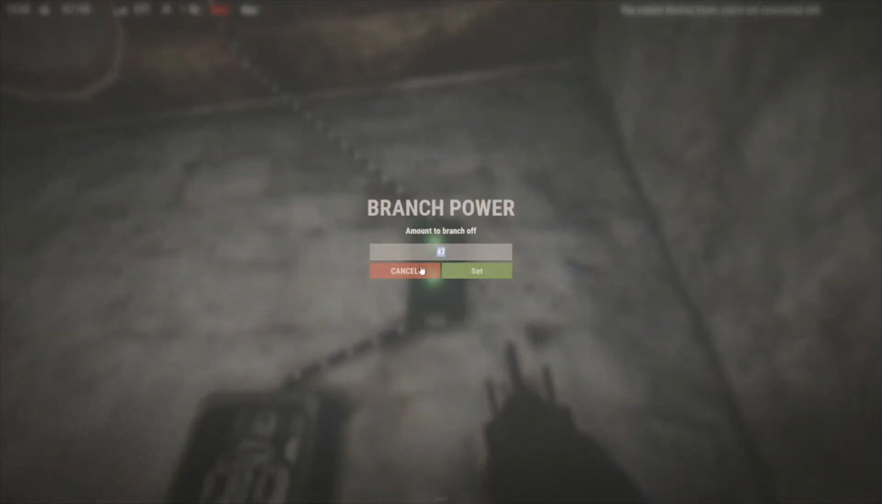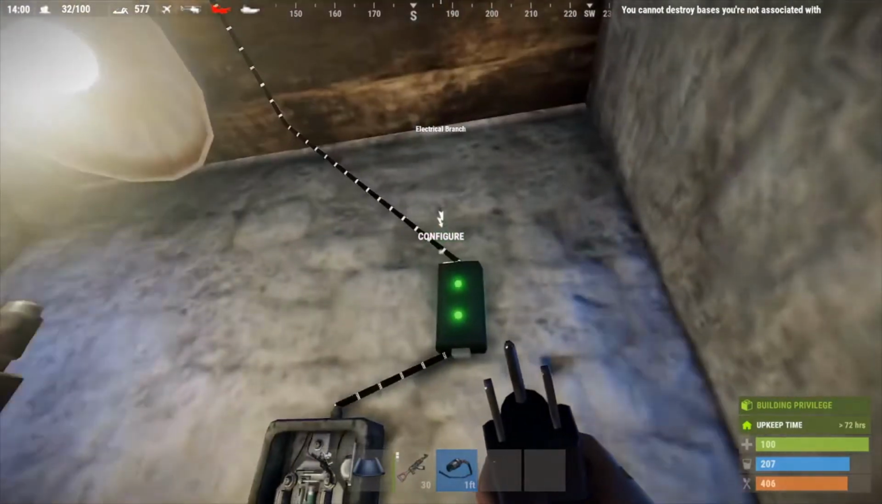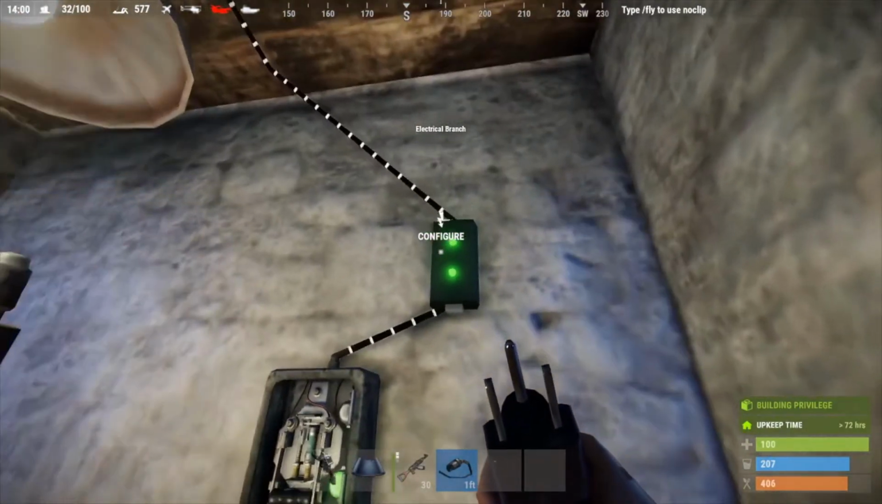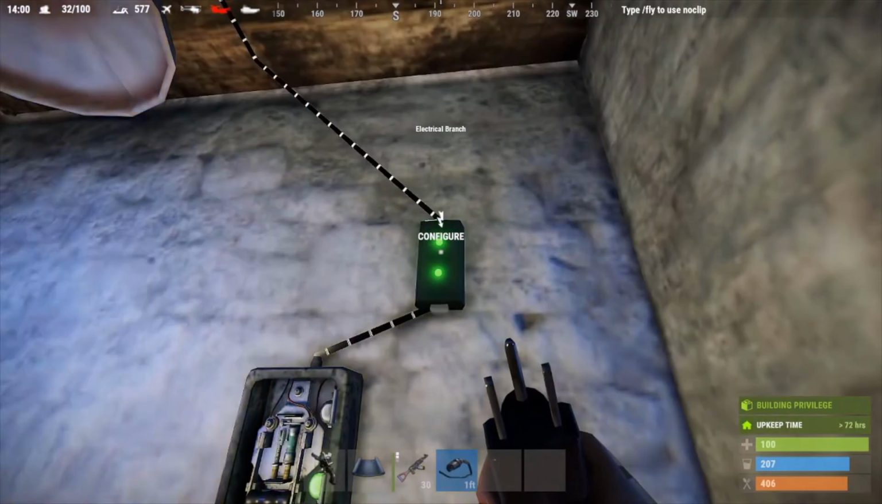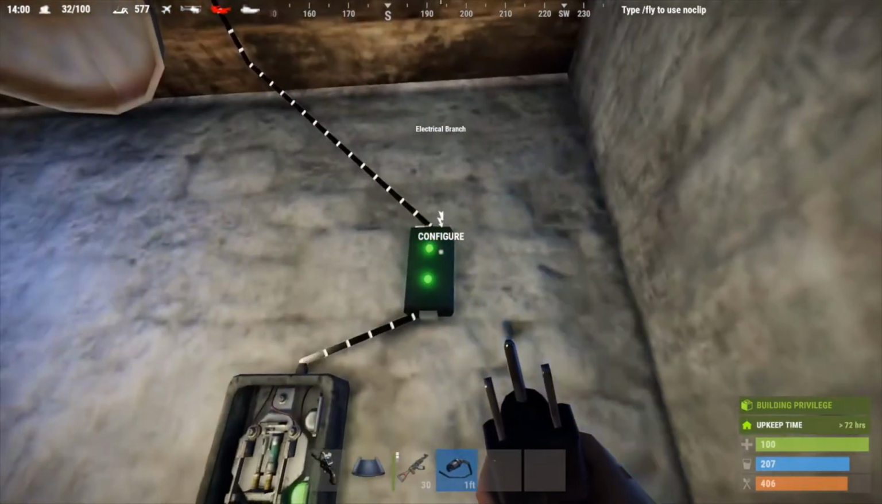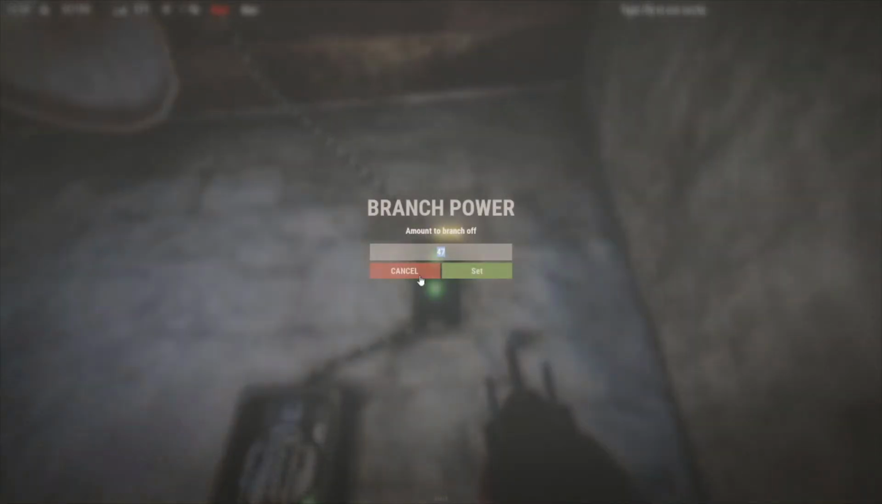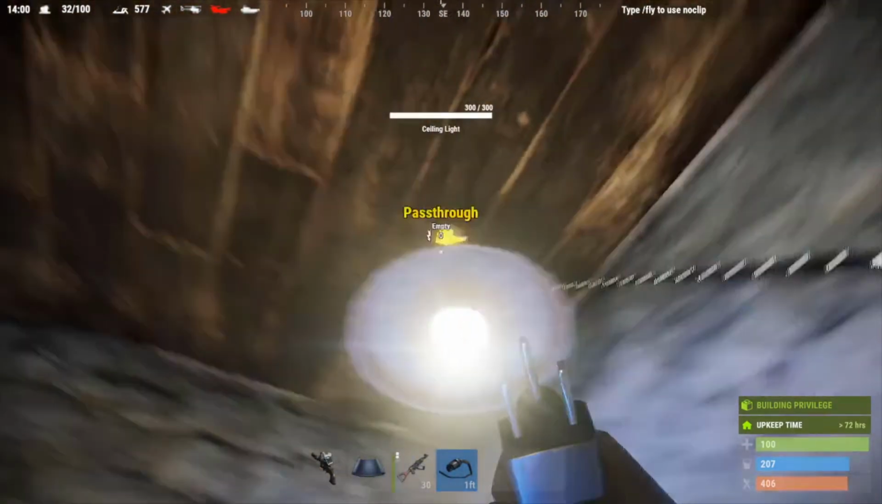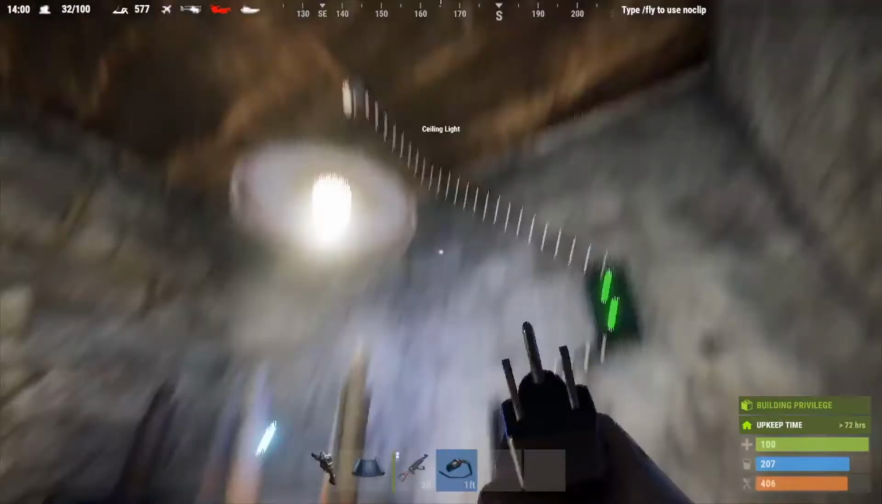But yeah, you have to really watch out when you use electrical branches. They're very easy to use to branch off your electricity, but you have to remember that you don't branch off too much, or else the lamp doesn't work or the auditor doesn't work. So watch out for that.